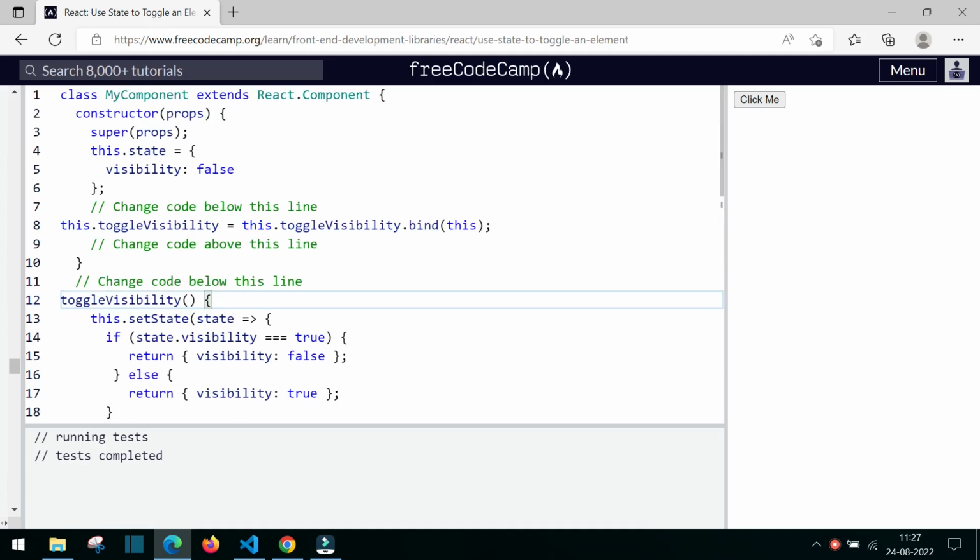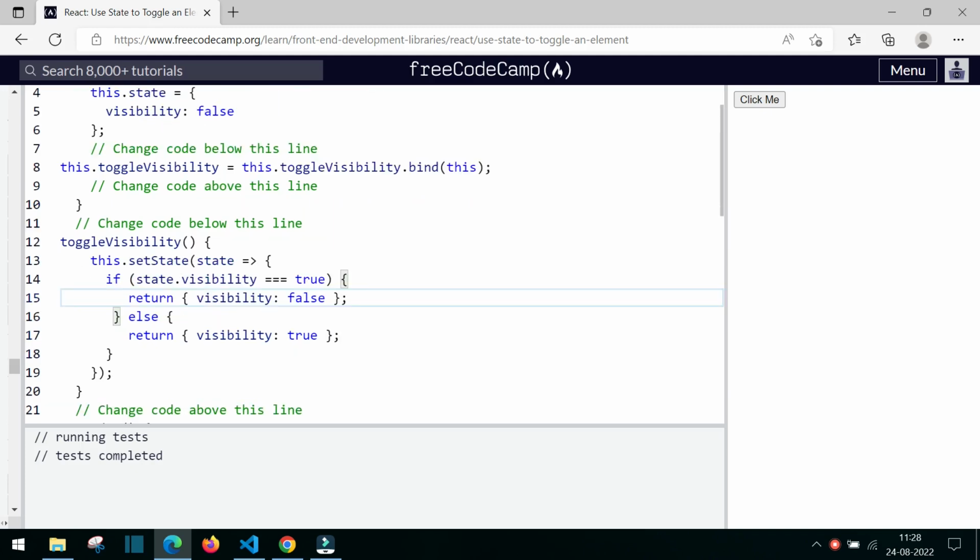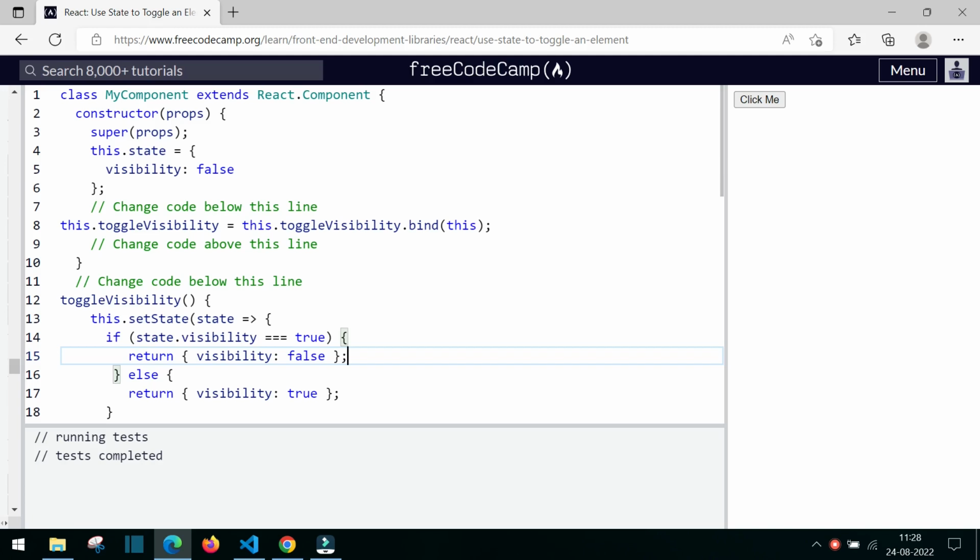Then we are going to define the function. So what is it going to be doing? It will change the state. Here you have the state property visibility as false. So what this toggleVisibility is going to do is change the state property, so it will change the value of the visibility.